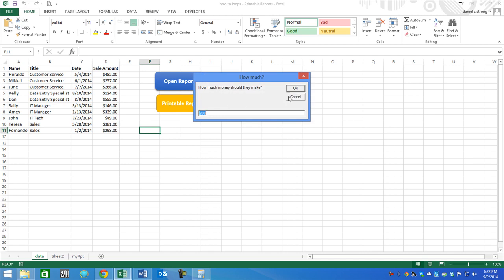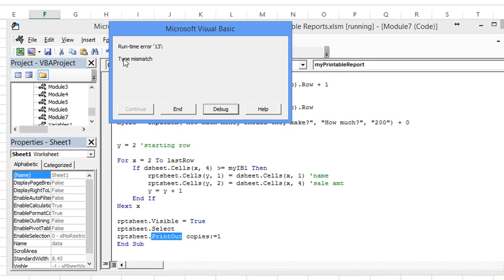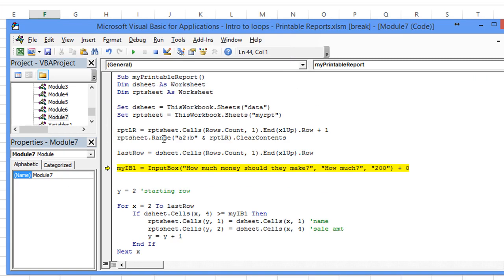So let's go ahead and do that, and let's hit either cancel or the X button or the escape on my keyboard. They will all lead to the same result. It's going to say there's a runtime error 13. There's a type mismatch. So let's hit debug. Basically, it went ahead and tried to continue running its commands even though the input box resulted in something that's empty. So it's kind of getting mad at you there.